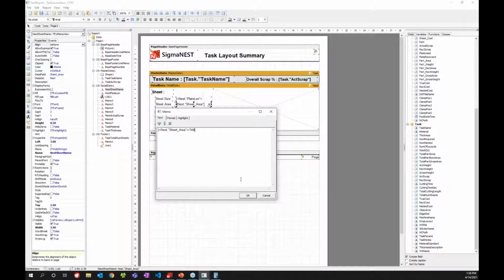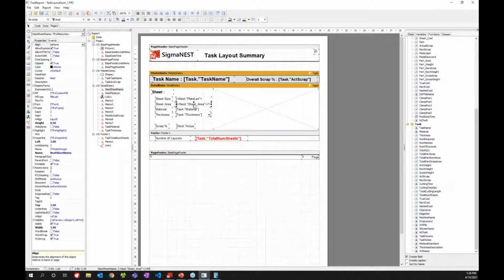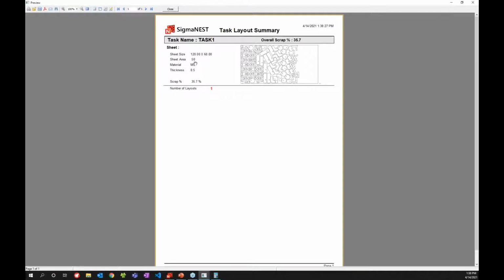And that should give me the sheet area in square feet instead of in square inches. So we've got that in there. We'll go ahead and preview it. And now we can see that this is 50 square feet of sheet area instead of the 7,200 in square inches. So right there, I've got that.